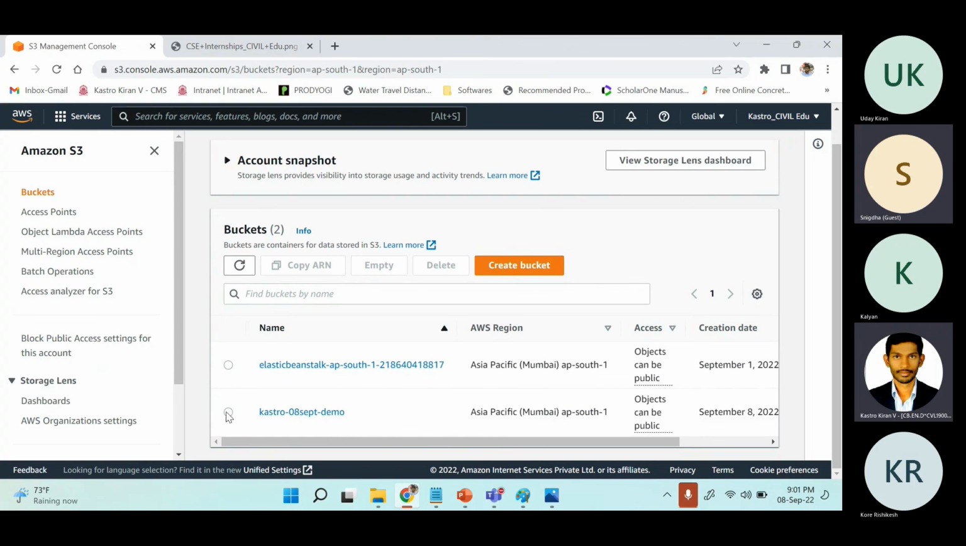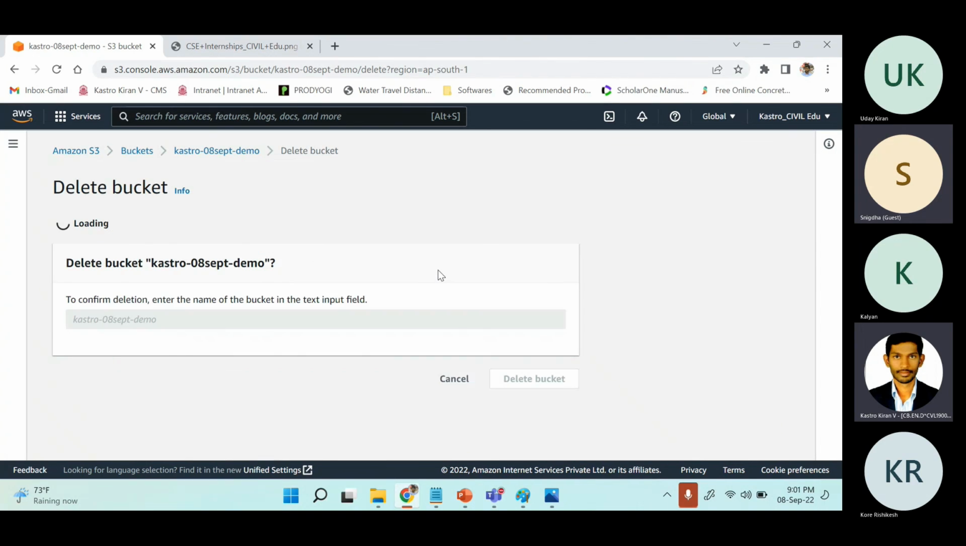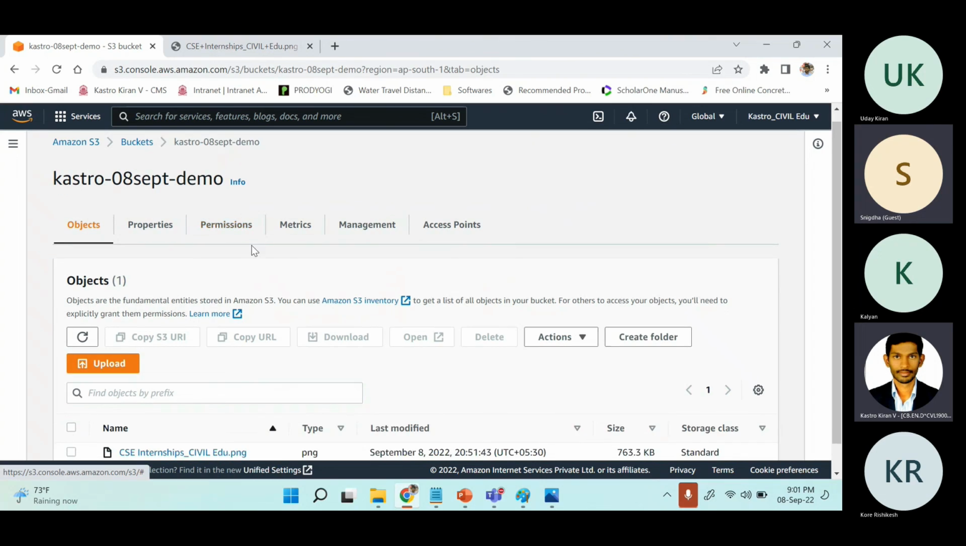Now here, if you select this one and then click delete, it will show you an error message because you have some objects in this bucket. So I am selecting the bucket and then click delete. It will show you the warning. See, this bucket is not empty. So buckets must be empty before they can be deleted. So you need to empty the bucket. That means you need to delete all the files that are available in the bucket.